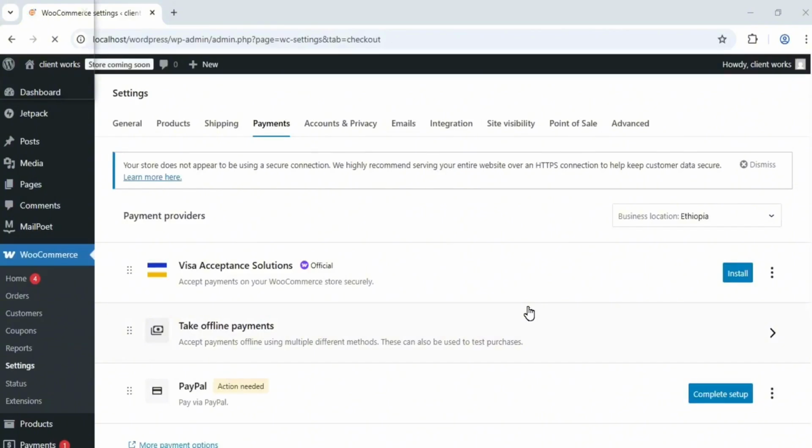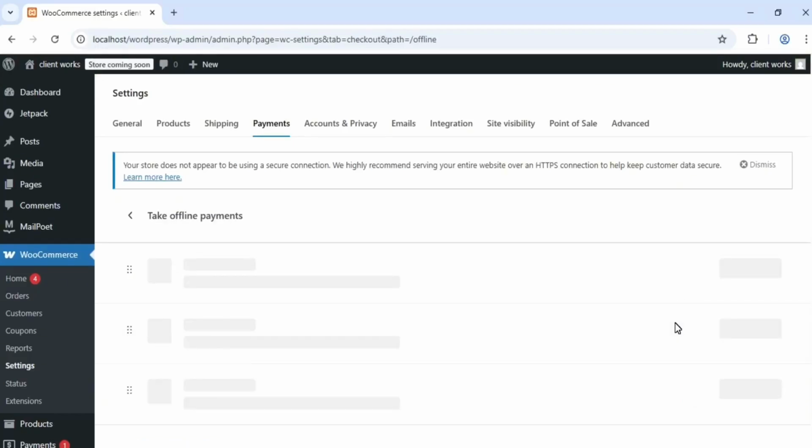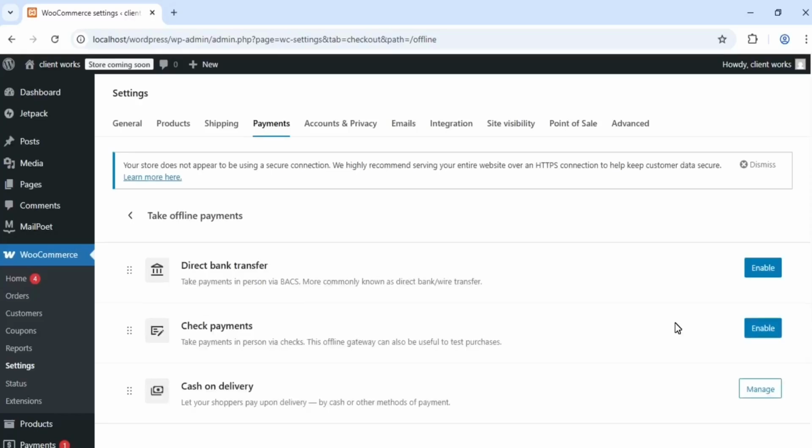Now from these tabs, we are going to click Payments, which takes us to a new option where multiple payment providers are listed, and we will click the one we agreed on for this video. We will choose Take Offline Payments. In this new display, we again click the one we are comfortable with. For this video, we will choose Cash on Delivery.